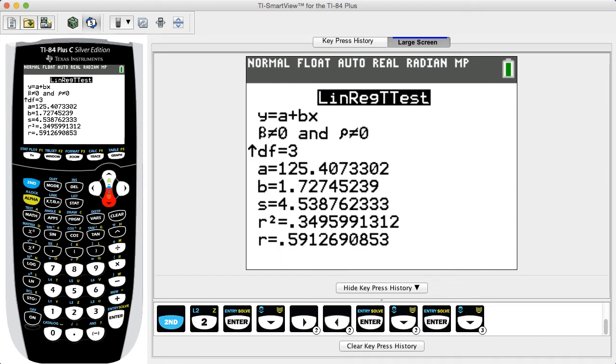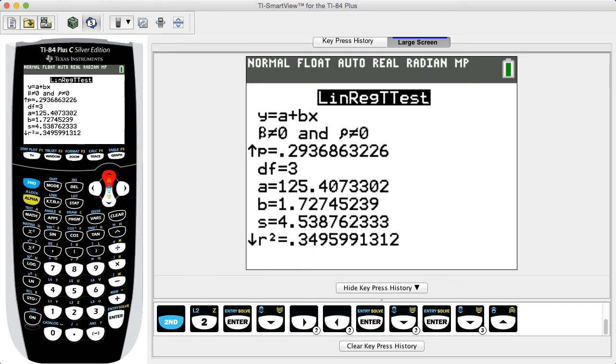In this example, the linear correlation coefficient r is calculated to be 0.5912690853, or 0.591 rounded. The results also include a p-value of 0.2936863226, or 0.294 rounded. Because this p-value is not less than or equal to the significance level of 0.05, we conclude that there is not sufficient evidence to support the conclusion that there is a linear correlation between shoe print lengths and heights of people.